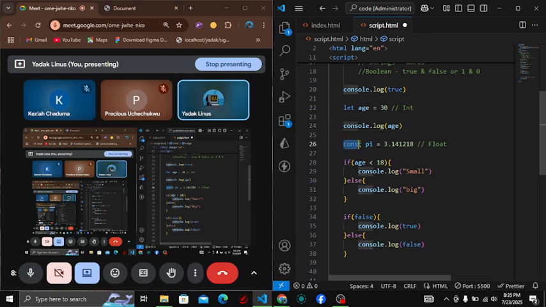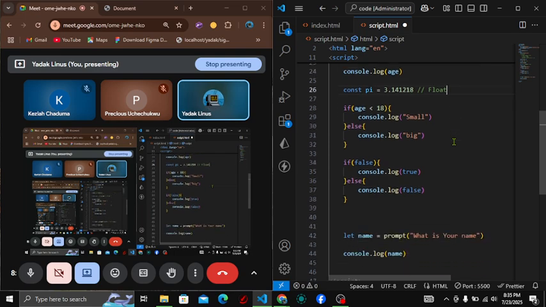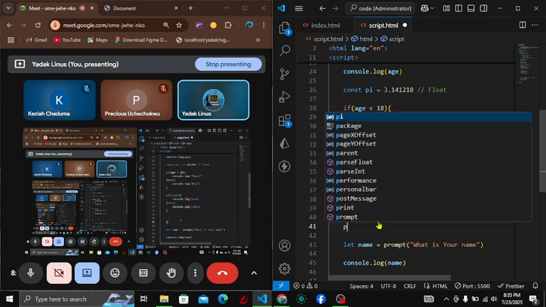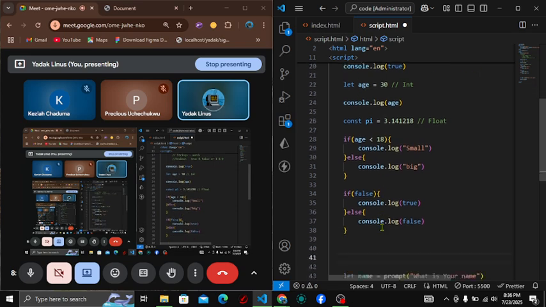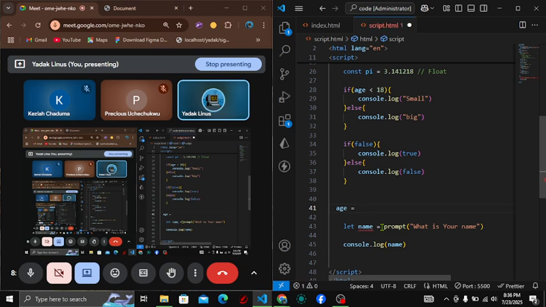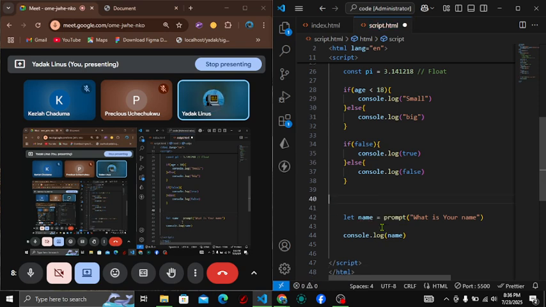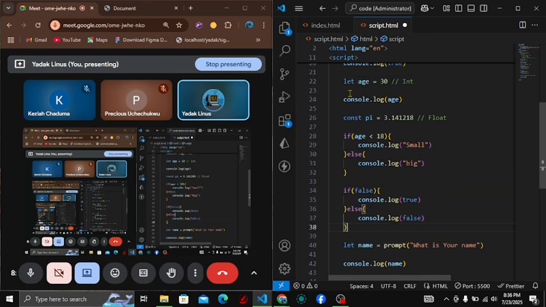Then we have const. Const is used to define constant values. These are values that cannot be changed throughout the code, right? So if I come here and change the value of pi and say, let's say pi is equal to 999, right? An error will be prompted because pi is a constant. It cannot be changed, but I can change the value of age. Age is equal to 10. I can change age, right? So right here, I've defined my variable. This is used to define a variable, and then this is used to assign a value to the variable.